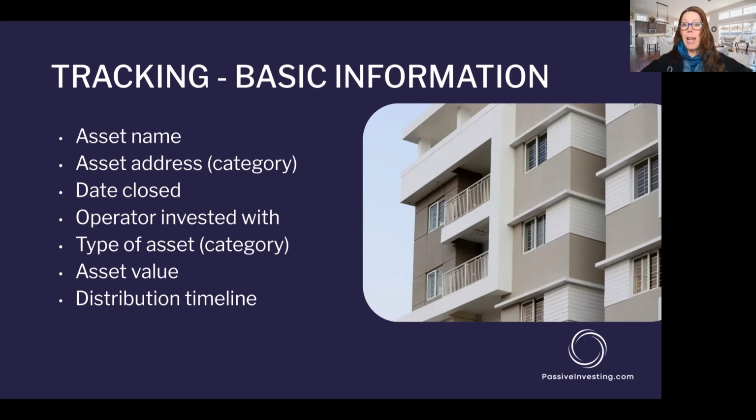So first of all, add in the basic information for the deal. We need to have the asset name. I also encourage you to put down the LLC name if it's different. Why? Because when those distributions start coming in and hitting your bank account, oftentimes it's under the LLC name, which can be different than the asset name. I know we do that here at passiveinvesting.com. I know a lot of my other operators that I invest with do that as well. So track the asset name and the LLC name.